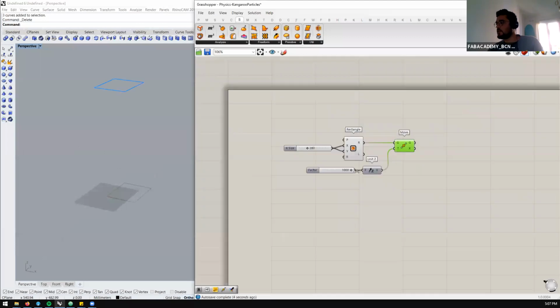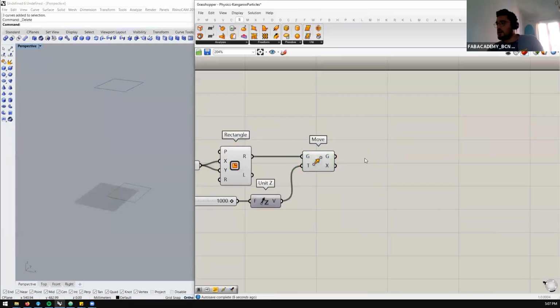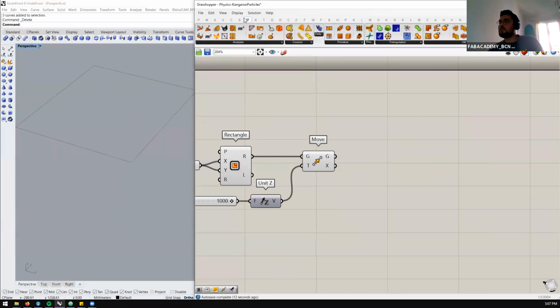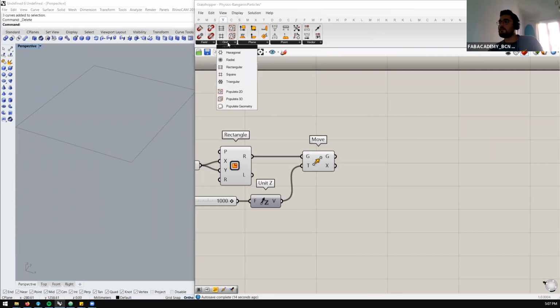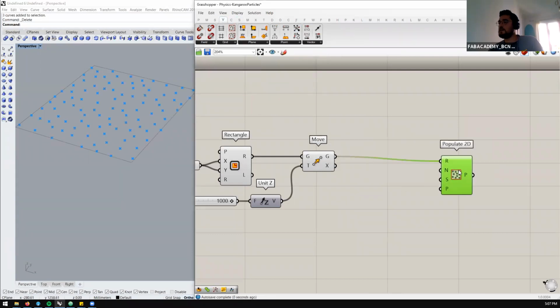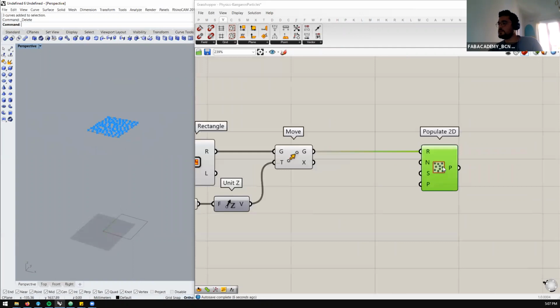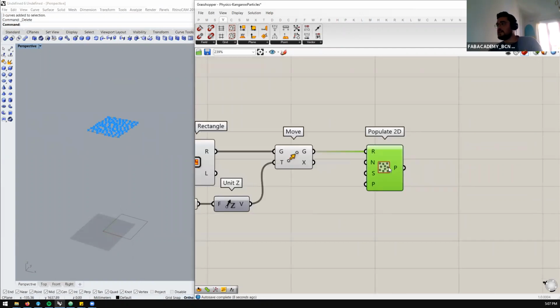Because I want to try different things. And now we want to produce a lot of particles in here. What is the easiest way to do this? Actually, it is Populate Points. Populate random points. Let's say 100, that is the default value of this component. Actually, we have already almost everything.